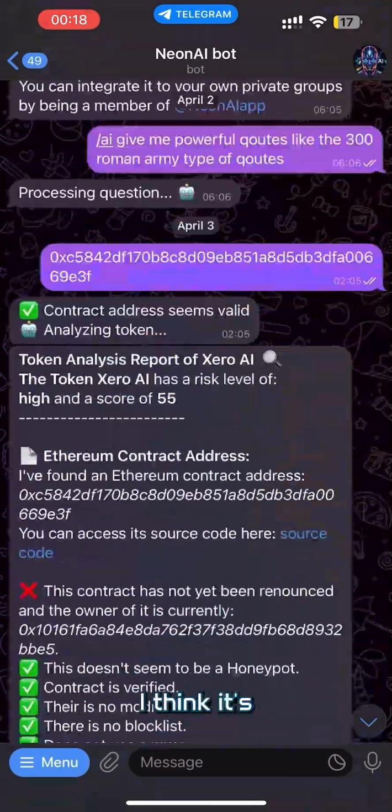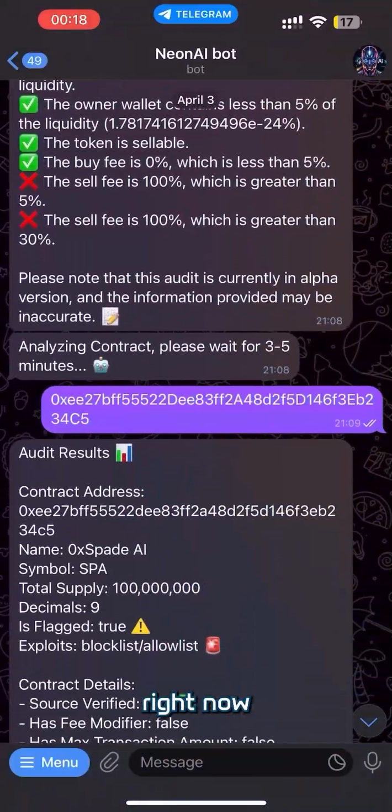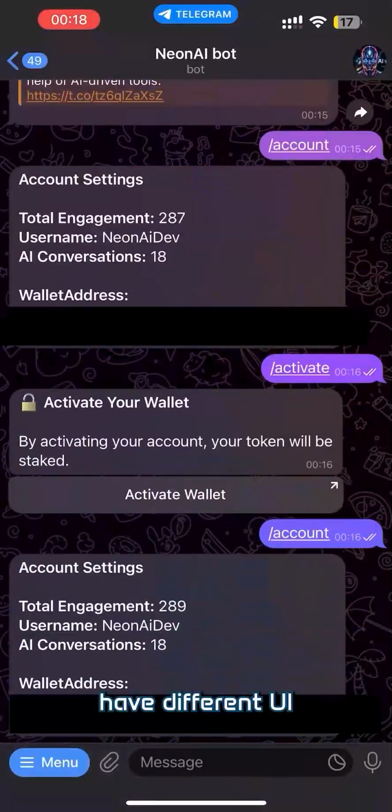Yes, so I think those are all the functions or commands that we have right now. The bot itself will have a different UI.